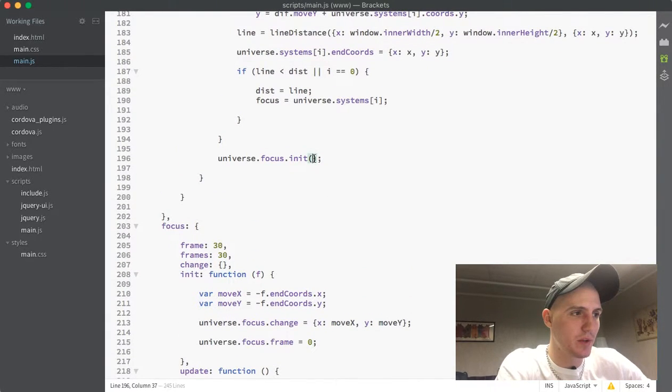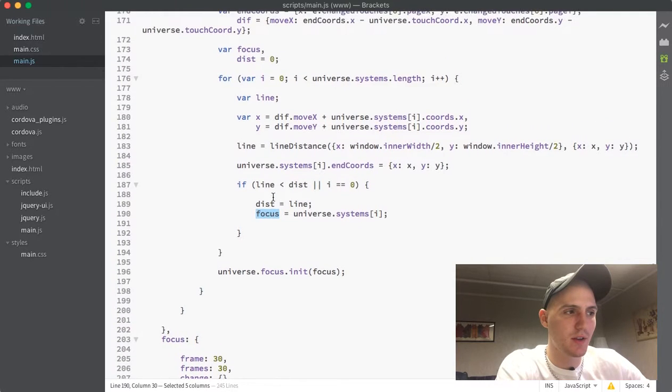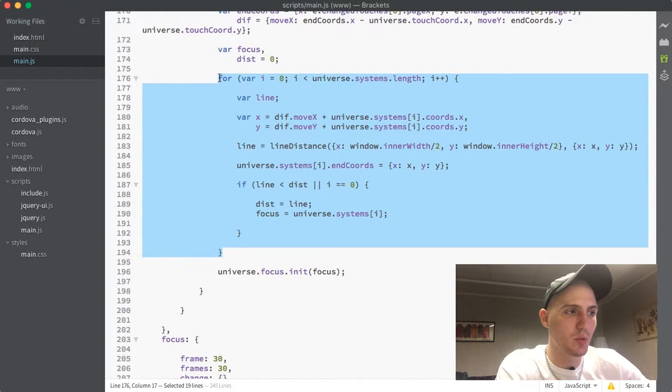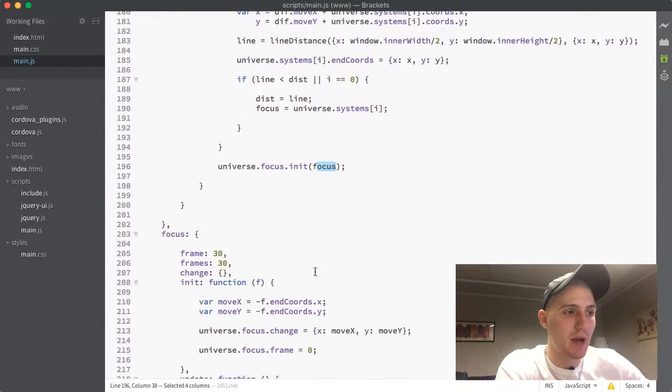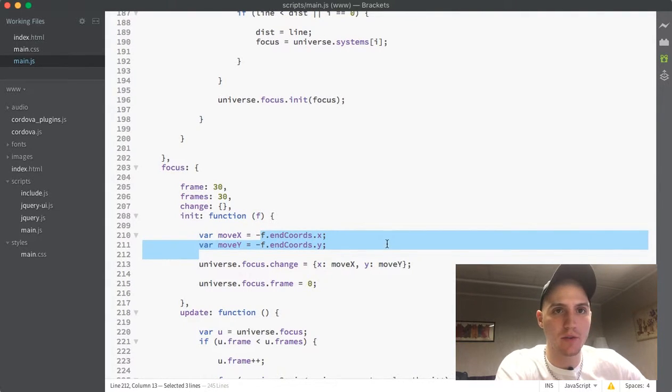Then we can pass in focus. So what we did is we ran through that loop, found which system was closest, and set it. When the loop was over, we knew we had run through all of them and found the closest one. Now we're just passing that into our init, and that's what f is. So it will reference that one rather than the one we set manually.